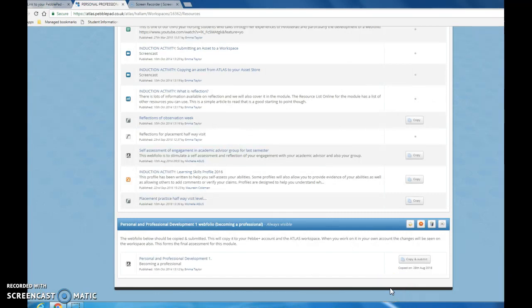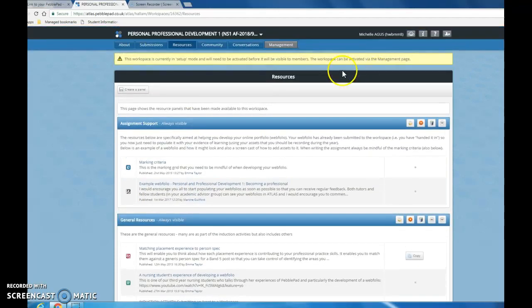It's just something that you're going to be working on. It's going to be a work in progress now until the submission date, but you don't have to do anything in regards to submission after that because it's already submitted to the workspace.